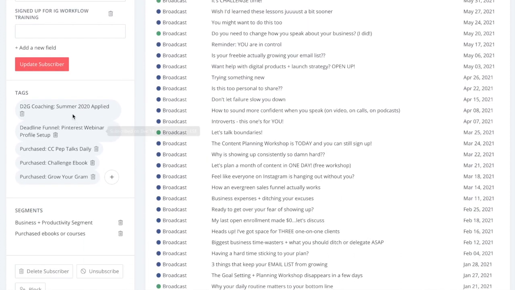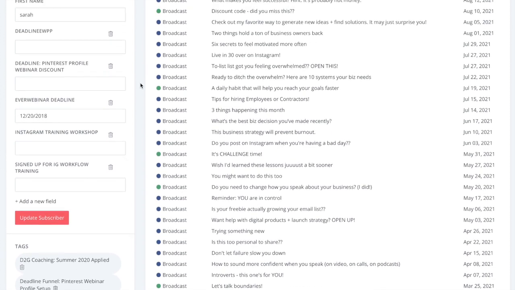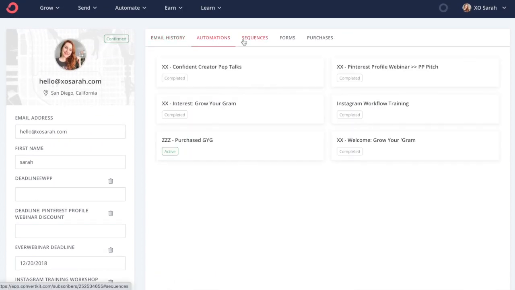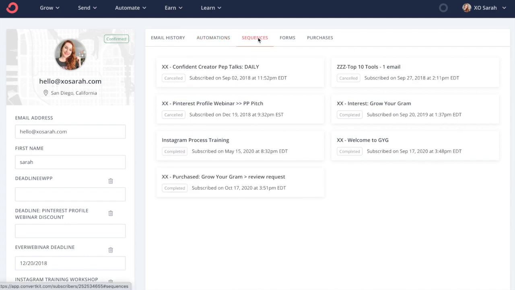Here's the thing that's really helpful, tags. I can see what tags people have clicked on, the things they've purchased, if they've gone to webinars. I can also see the segments that people are in. And then I can see the sequences and automations and forms that they've gone through. So these are a bunch of old ones, automations I've gone through. Here are some email sequences that I've gone through. So this is really helpful in seeing how well your sequences are working.